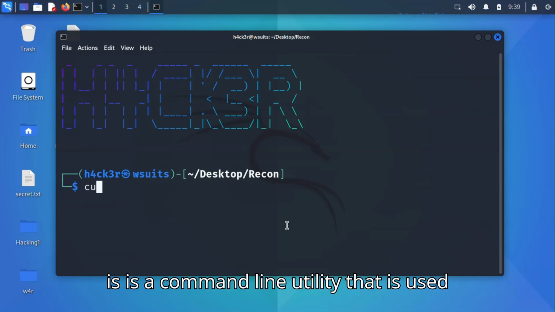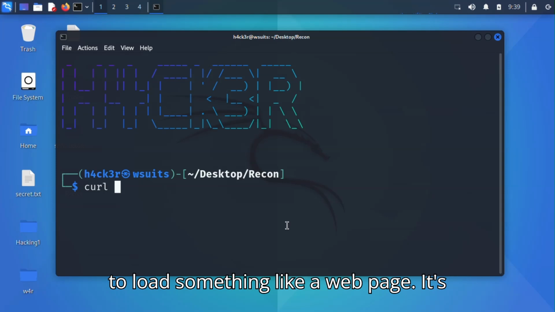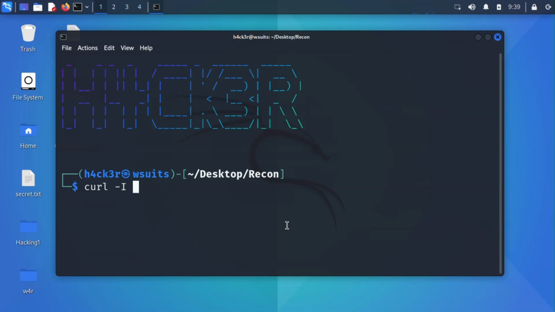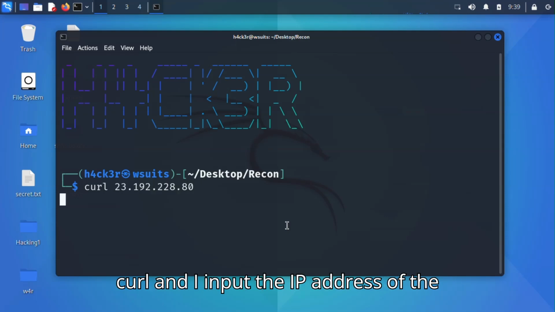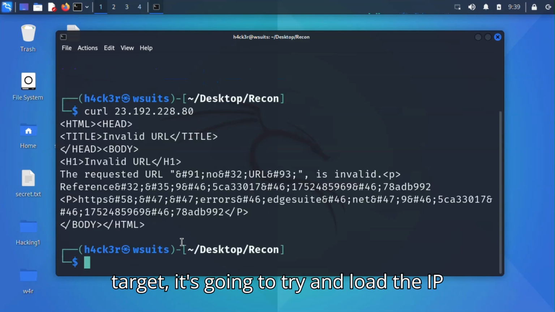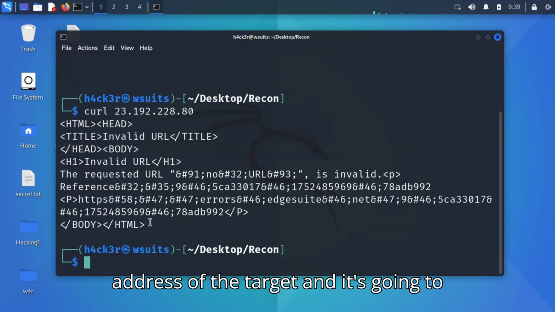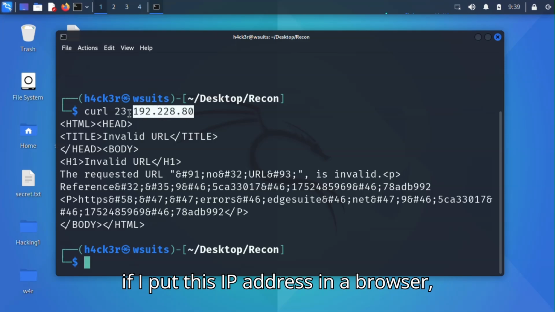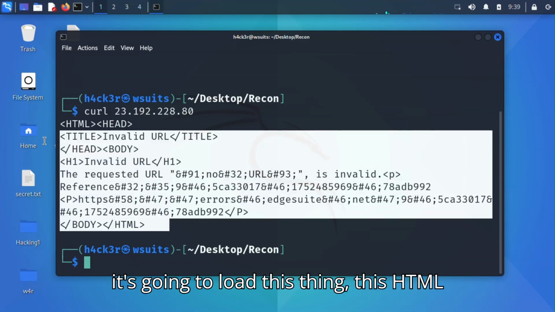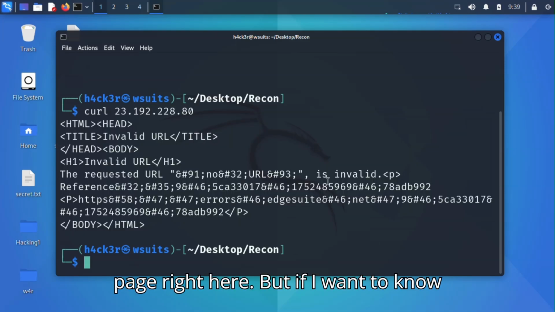One of my favorite ones I always like using is curl. Curl is a command line utility that is used to load something like a web page. It acts like a browser on the terminal. So when I type curl and input the IP address of the target, it's going to try and load the IP address of the target, and it's going to load an HTML page right here.